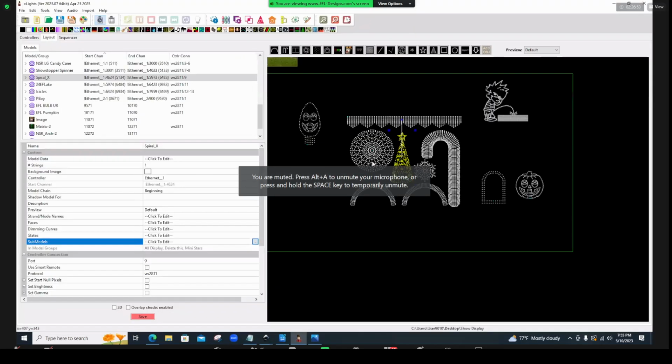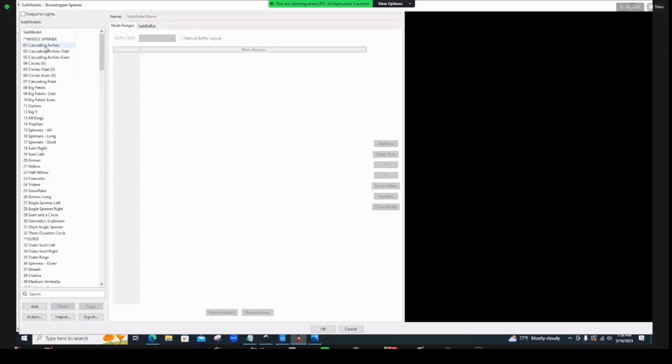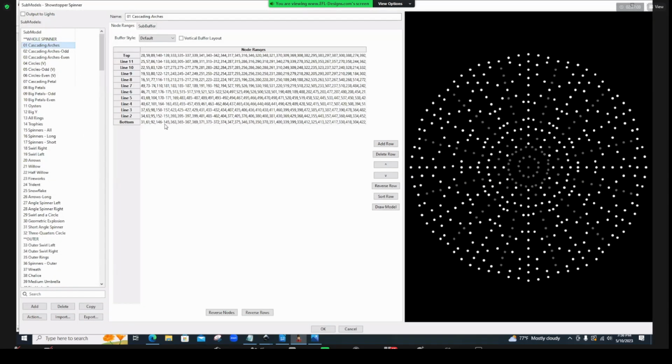So let's take a look at this one because this one does have so many different submodels in it. Let's take a look at what happens. So here's your cascading arches. Look at one. Yeah, so you got this pixel right here, 346. You can find that one. Let's see, it'll probably be in this one. Yeah, you can also find 346 in this one right here.